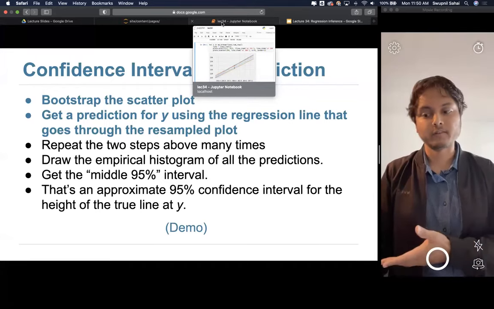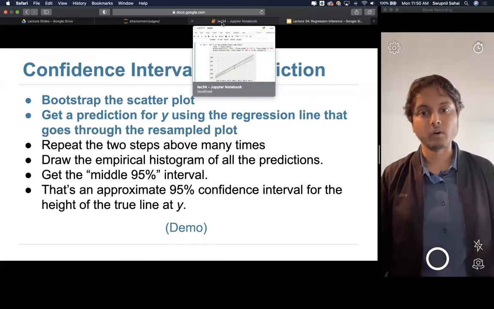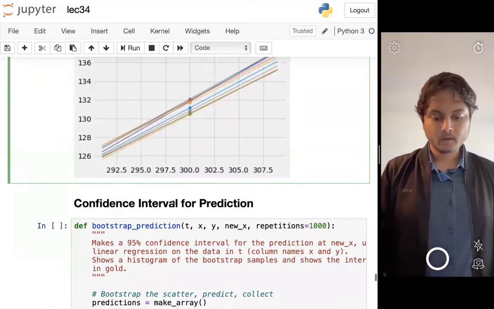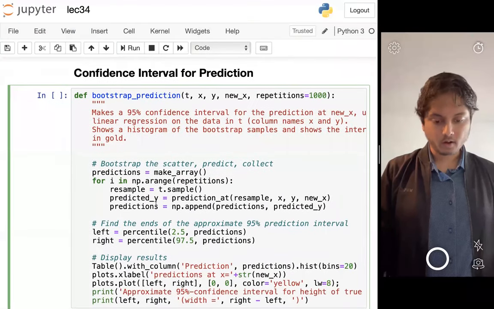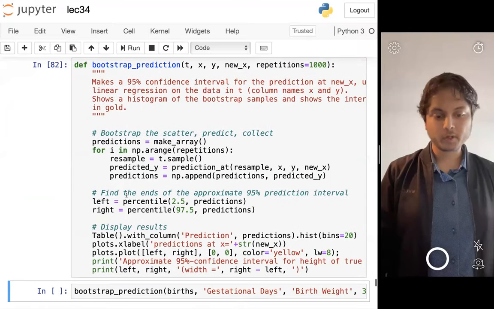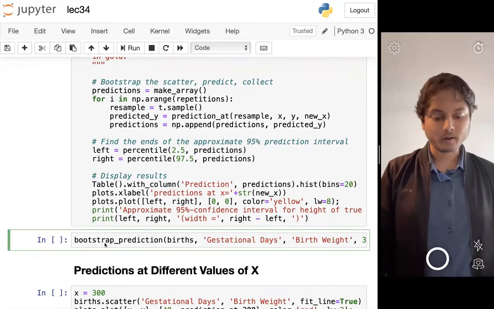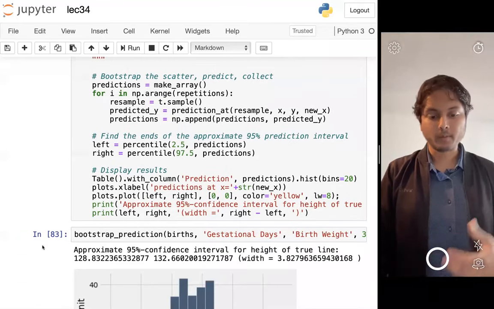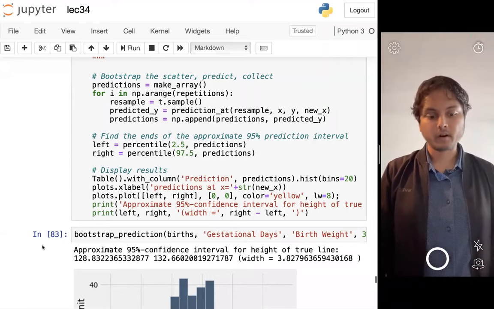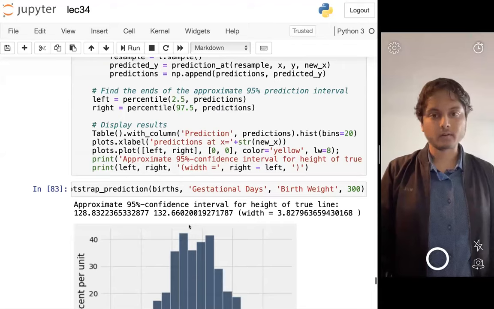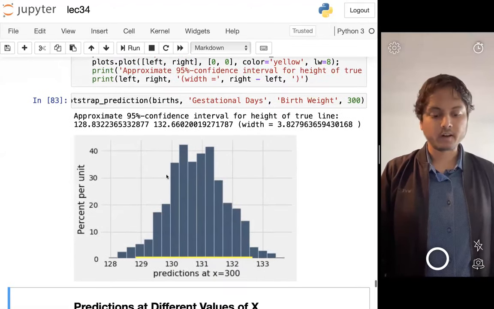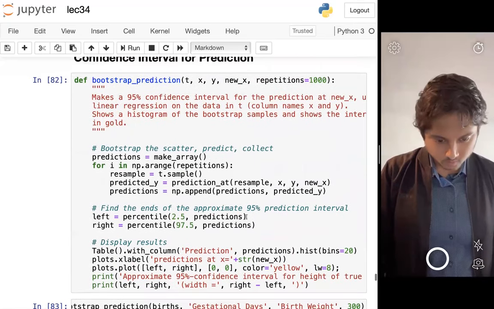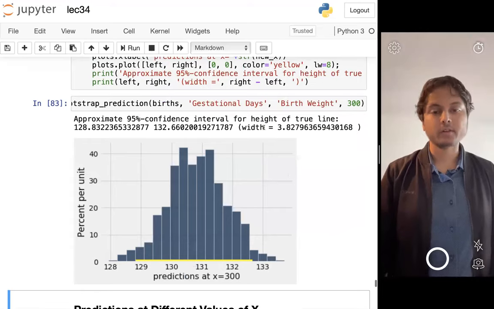Remember that line that was used to generate the data, that line that we'll never really know, but that we're trying to figure out based on our sample. So just running that together. I won't go through this function too much, but this function basically does what we want. If we run this, it'll take some time, but it's going to bootstrap the entire scatter plot, predict the value at 300, store that value in an array, and then finally plot a histogram. So this gives us a histogram over several values. I think we did 1,000 repetitions, yeah. So this is 1,000 bootstrap samples.